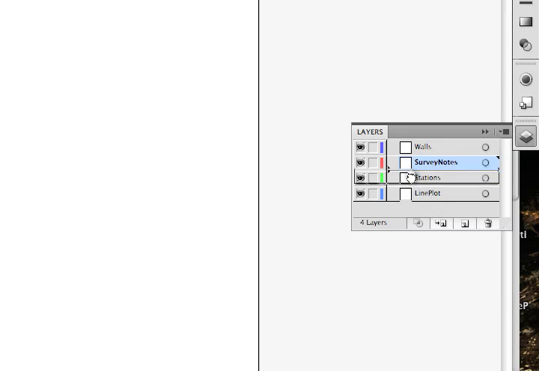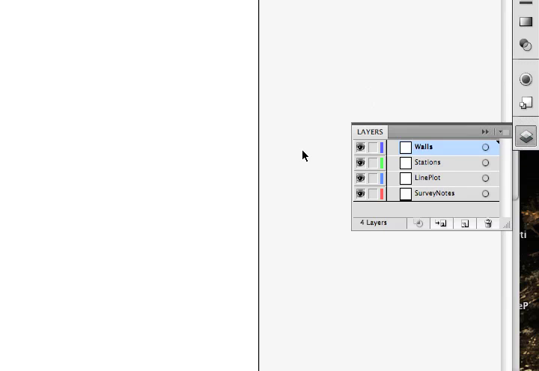I'm going to grab my survey notes and move that to the bottom. And then my line plot, stations, walls. That's good. So that way walls will be on top as I draw those. If the wall happens to cover up a little bit of a survey station, that's fine with me. If you don't like that, you can move the order of these. It'll make more sense as we start adding content. But I think that's about it for setting things up. The next thing that we're going to do is actually start adding things into our document.